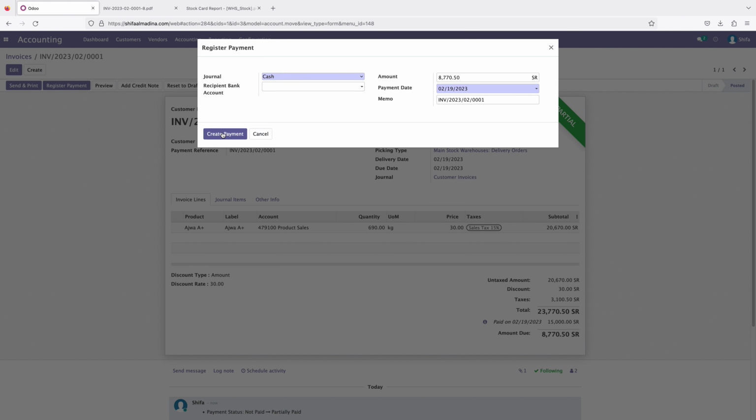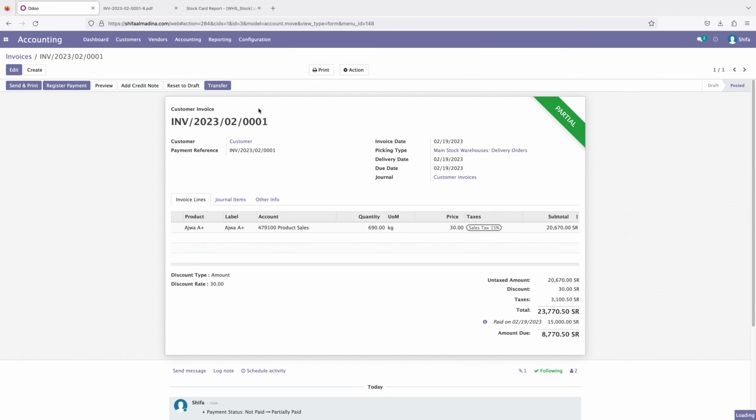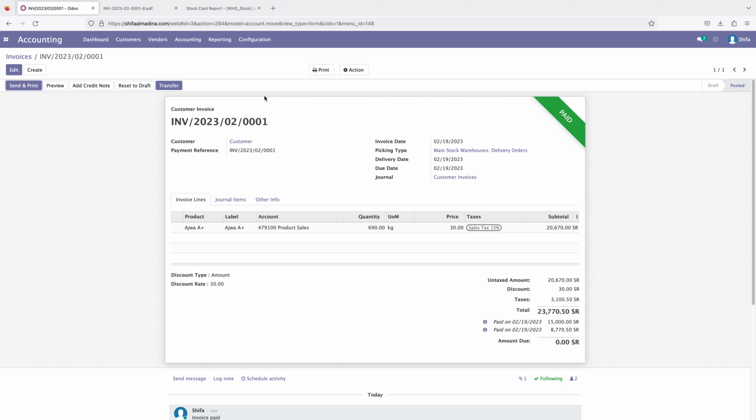Again I take it in cash. If he gives it by bank, then you select that. And here you see the date is mentioned, on which date he gave how much. Now the amount due is 0 because I took the full money. So this is the full process. How can we manage everything with one software?